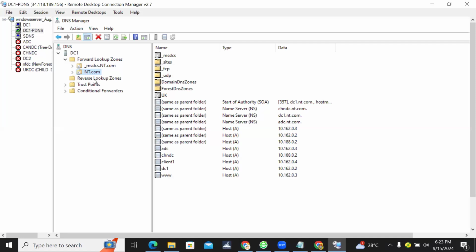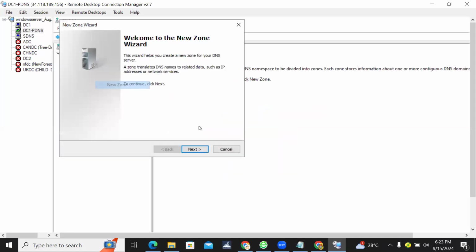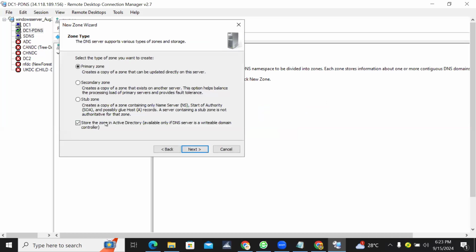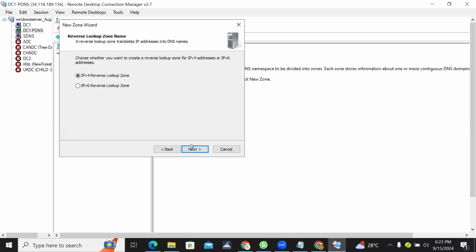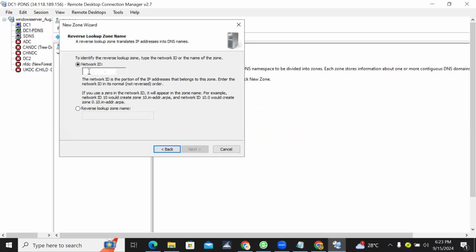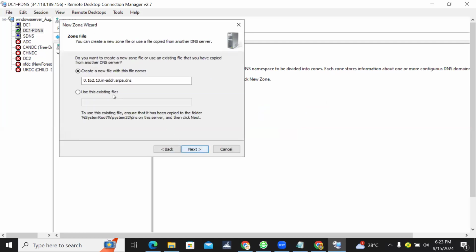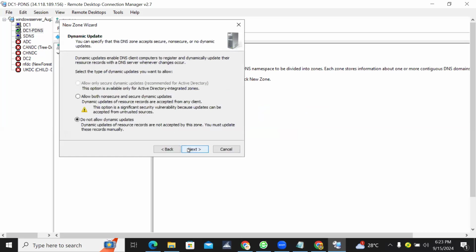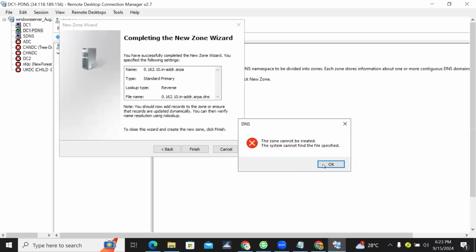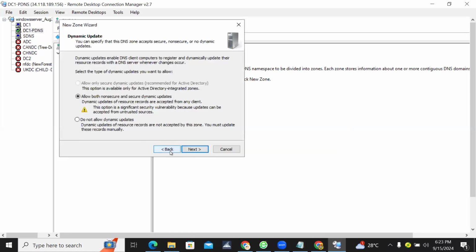Same things for the reverse lookup zone. New zone. Next. Don't forget to uncheck this. I'll tell you how to uncheck again. I have the checkbox enabled. Okay. 10.162.0. And use existing file. And next. Allow dynamic update and finish it. This is how you need to do the backup, I believe.